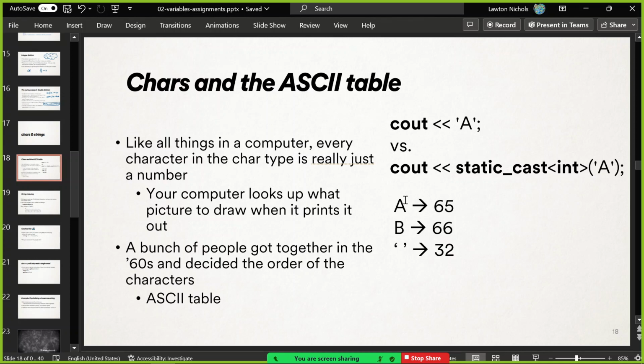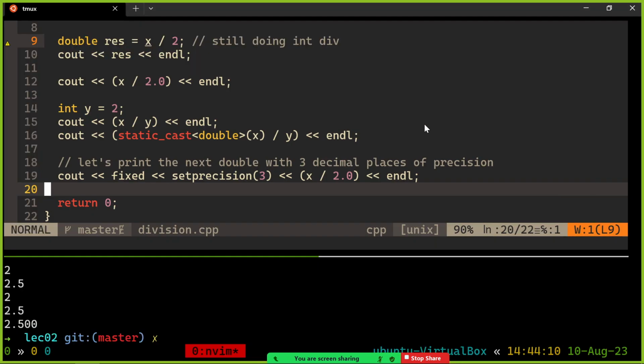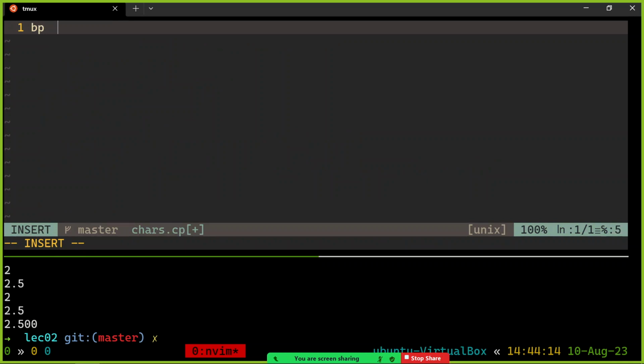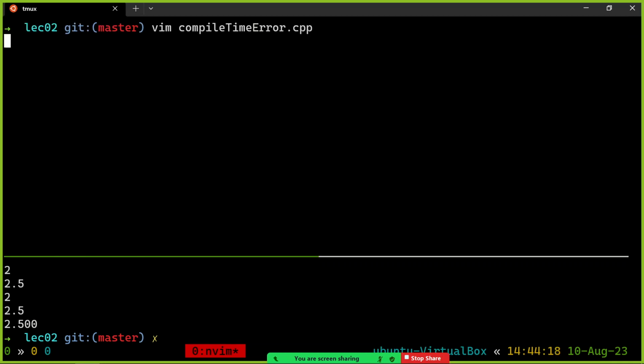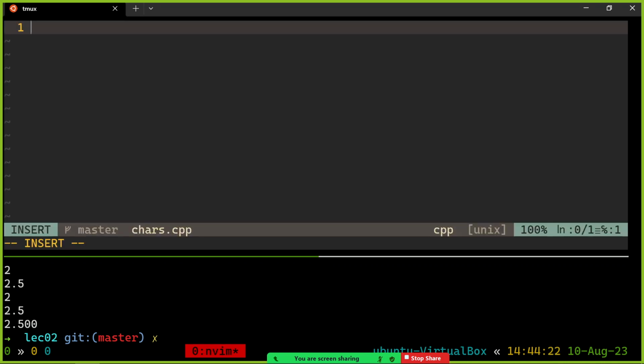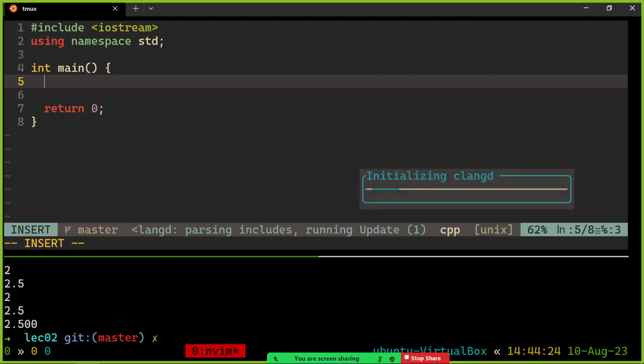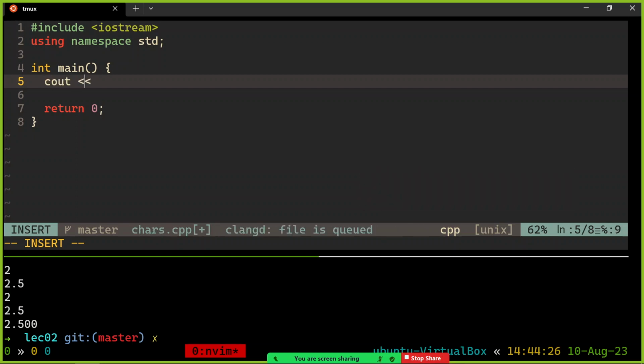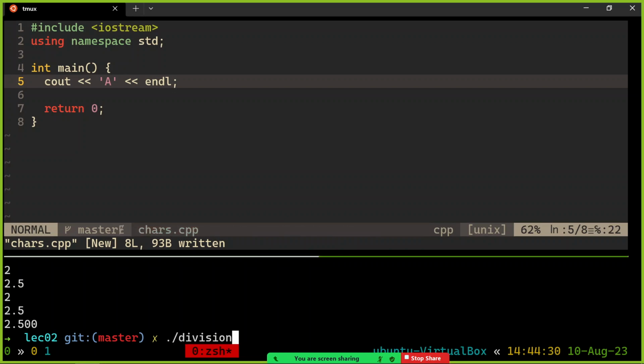All right, so let me show that to you. So it's a little weird to think about and wrap your mind around, but that's how computers work, right? So chars, that's easy. So let's make a program. Oh, I spelled it wrong. Get out of there. There we go. So if you cout a normal character, just like the A character, it knows that its type is char, and so it knows to show you the character.